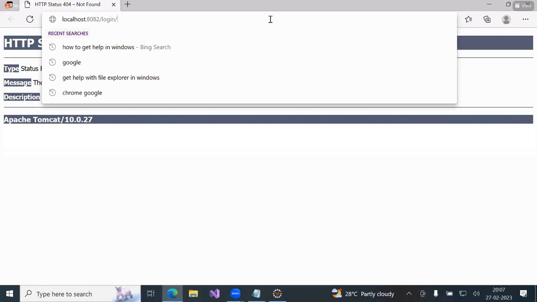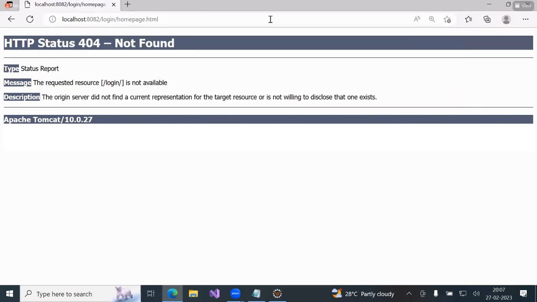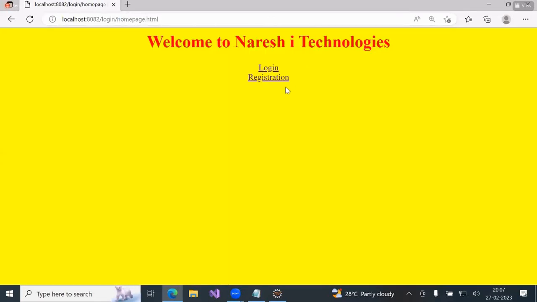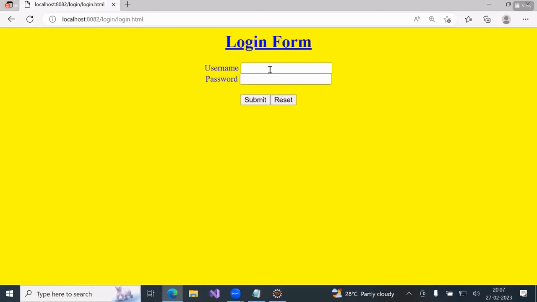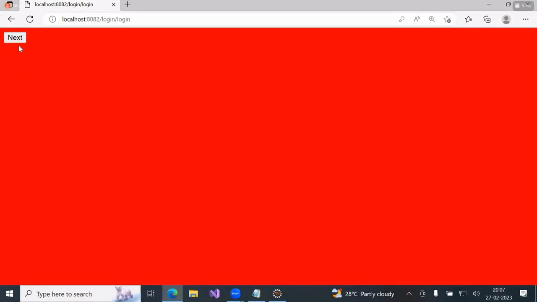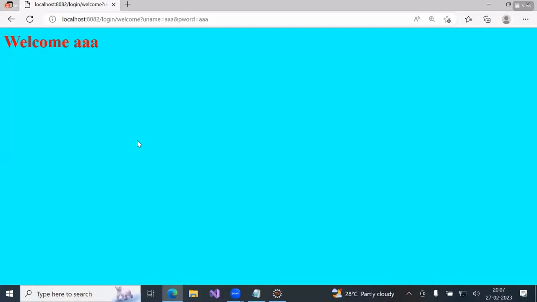Here, homepage.html. Okay, now login. Username AAA, password I entered. Now submit. You are getting a next button. Okay, now if I click next, welcome AAA.